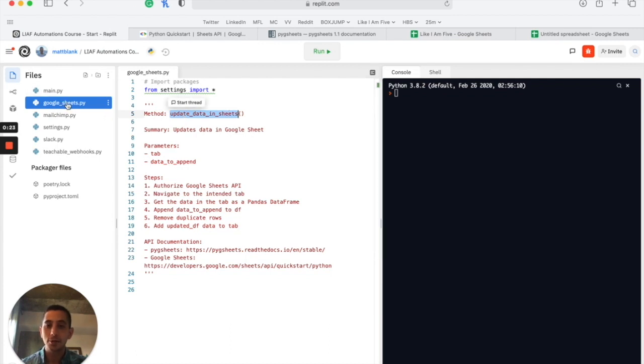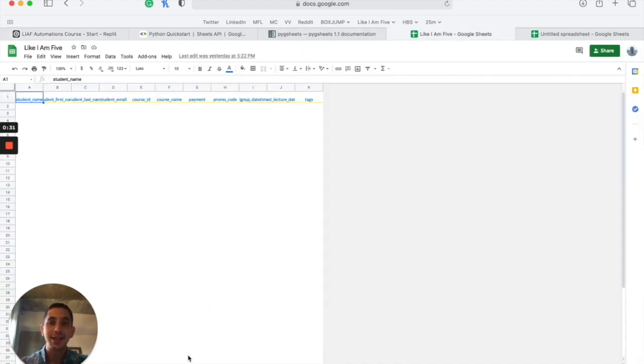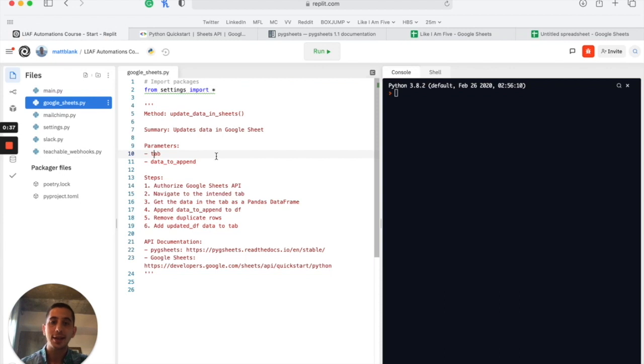That's in this Google Sheets.py file. And this method is going to take two parameters. The first one is tab, which is going to signify the tab that we're going to add this data to. In my worksheet, it's going to be the signups tab. For you, it might be something different. And the second thing is going to be this data that we want to append to the data that already exists in that tab.